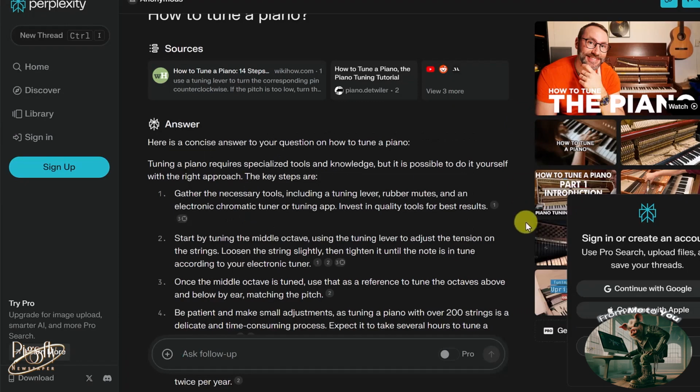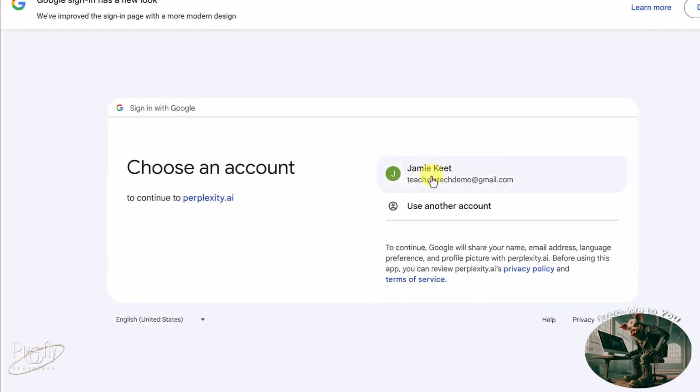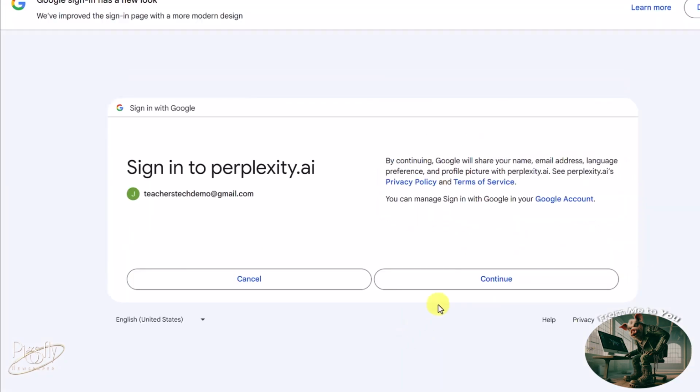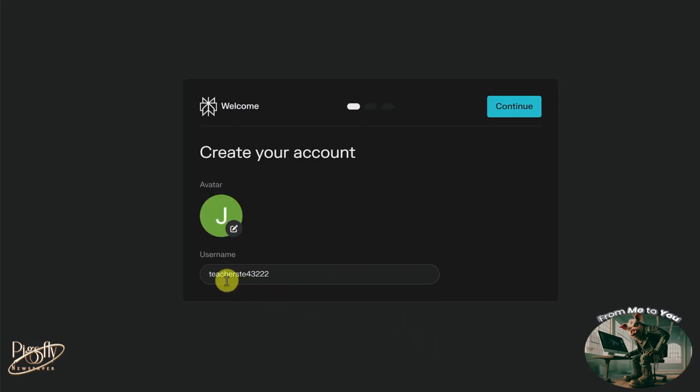So in this case, I'm going to just go and create an account with my Google, and you can see that you can do it with a custom email as well, but I'm just going to be using this demo account here to create my Perplexity account, and you can see how quick you can do this. So I'm just going to keep everything the same.